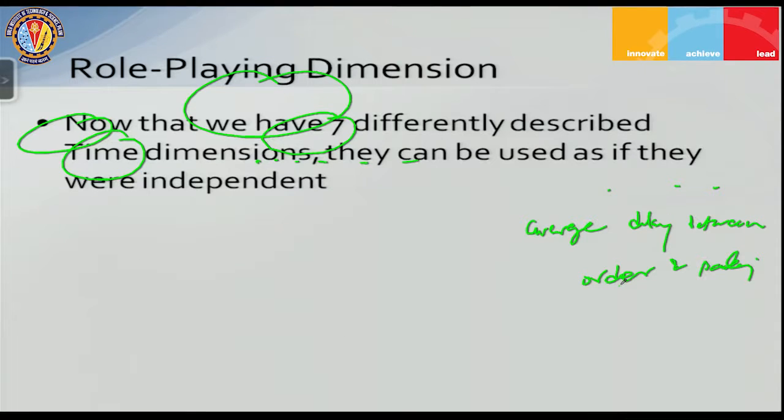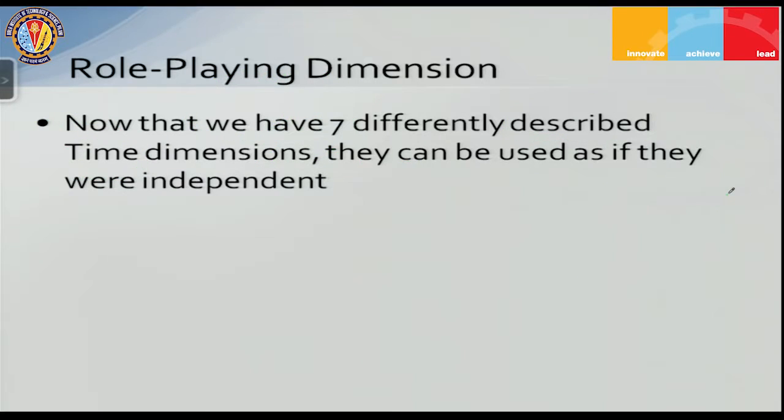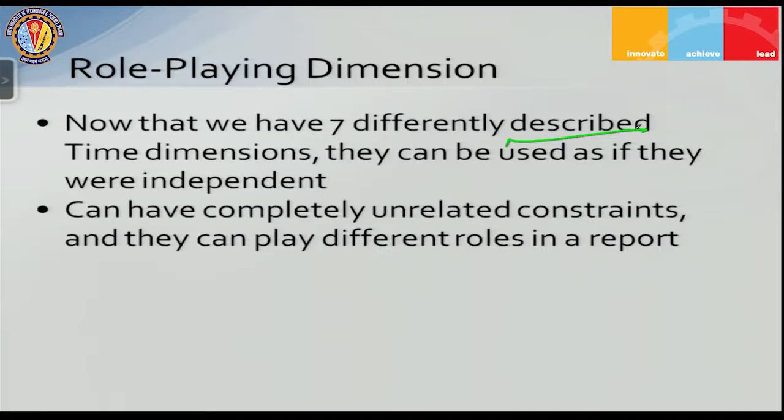So now that we have 7 differently described time dimensions, differently described means the attribute names have been changed, they can be used as if they were independent. They are all independent in the sense that I can query them differently, I can use them differently in the joins, and can have completely unrelated constraints. So I can put different kinds of constraints on them, and they can play different roles in a report.